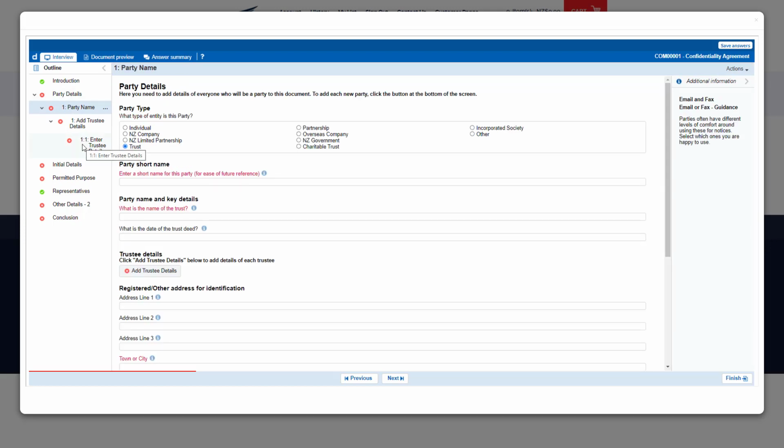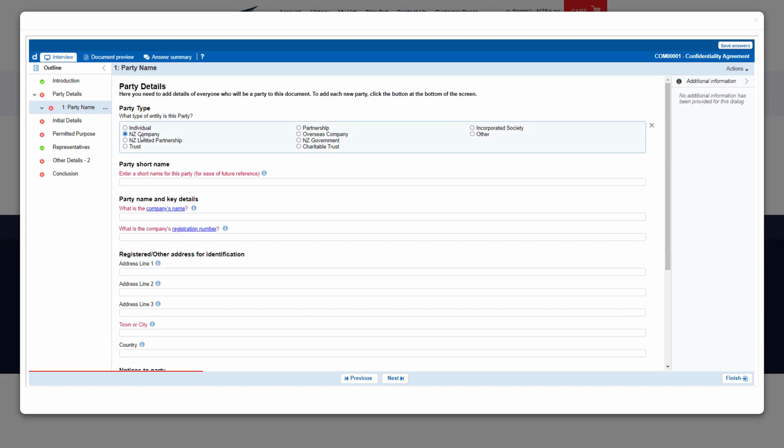What we're going to do here is just keep this demonstration simpler, so let's just say that we're dealing with a New Zealand company. You can see on the screen here that some of the questions are marked with red text and others have black. What that means is that the red questions are mandatory, and that's why we've got these red asterisks showing over here, because there are mandatory questions that need to be answered. The black questions are optional. You might enter those details if you have them or if it's helpful, but you don't have to.